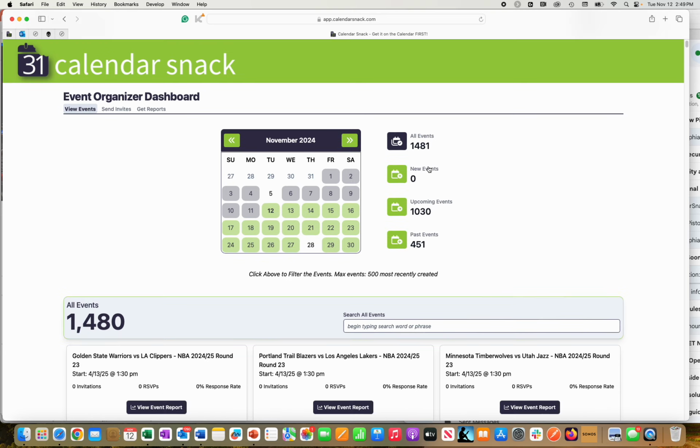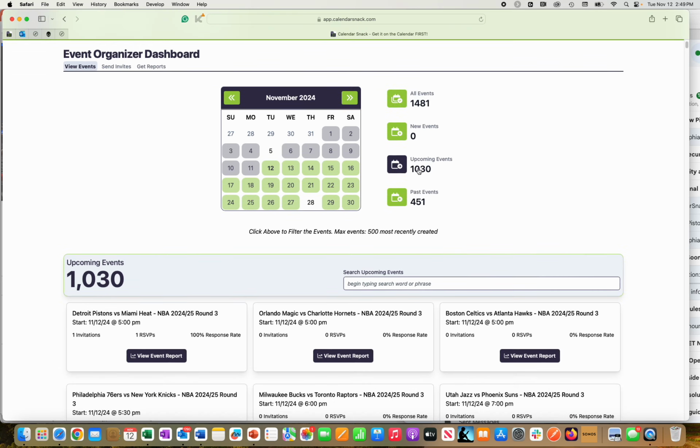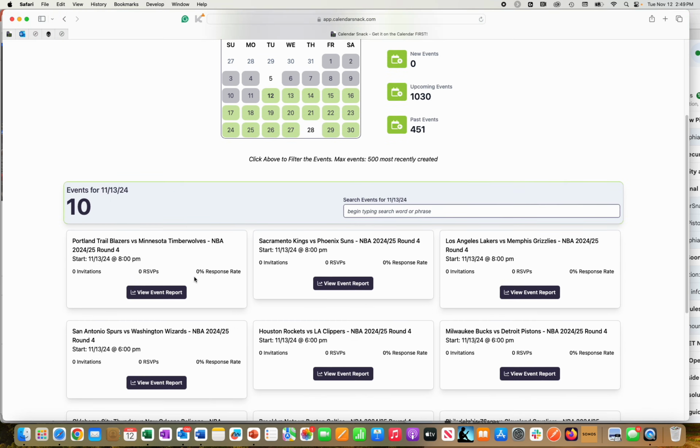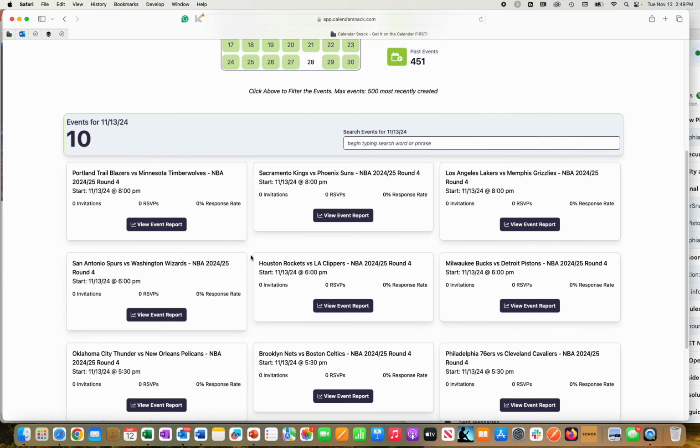You can see an upcoming. As I click around here, this data set changes in the database. So I have a little over 1,000 available based on today, November 12th. So today I'm going to hunt for the 13th game schedule. You'll see it loaded here. So for 11-13, we got 10 games. In particular, I'm going to go hunt for the 76ers.